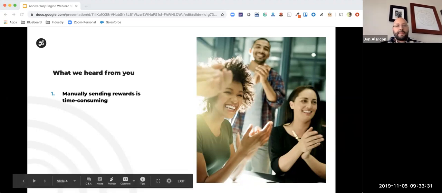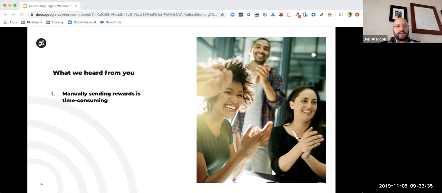What we heard is that it's very manual and time consuming to send rewards. Unlike a spot reward program, where managers can do it on their own ad hoc, anniversary programs are typically centralized, and it takes one or two people sending out a lot of rewards throughout the year. It's just a lot of work, and so we wanted to offload that for you.